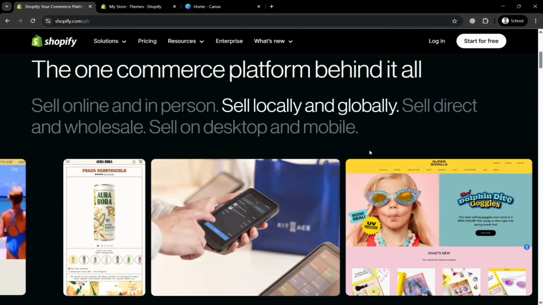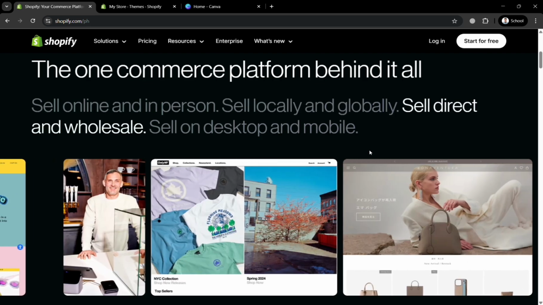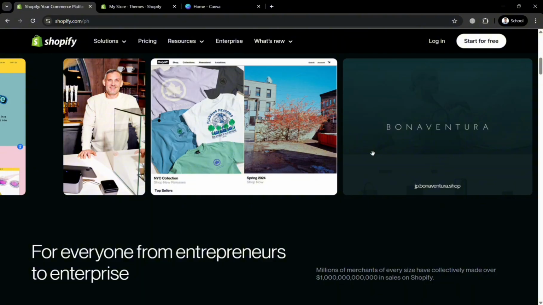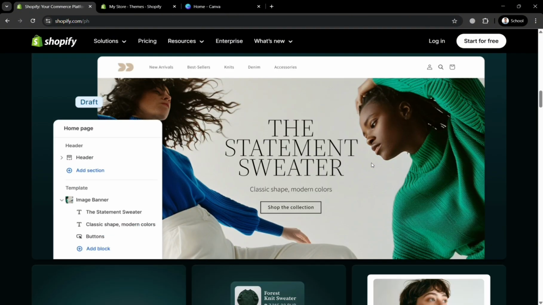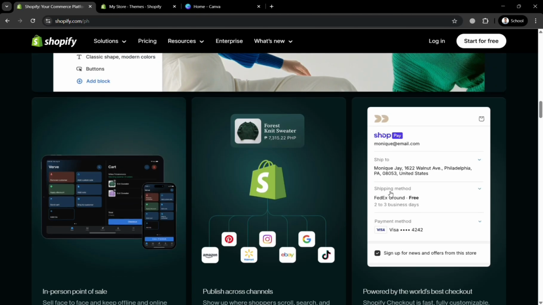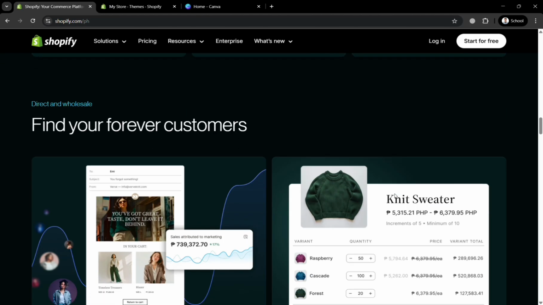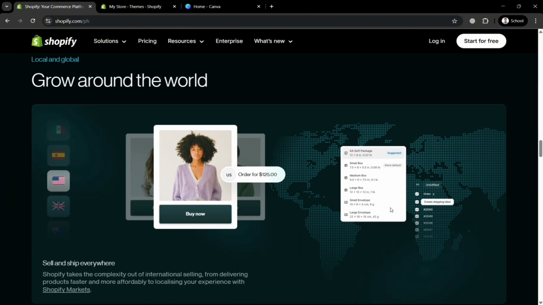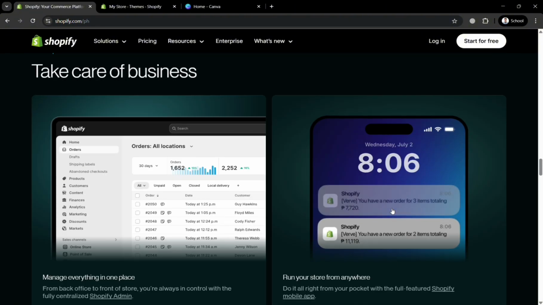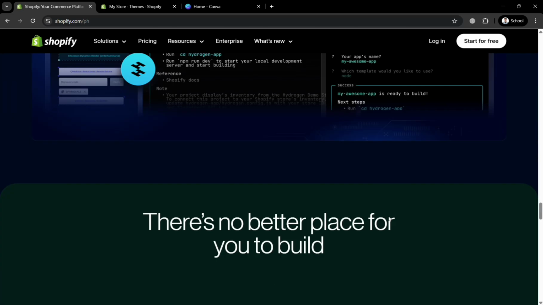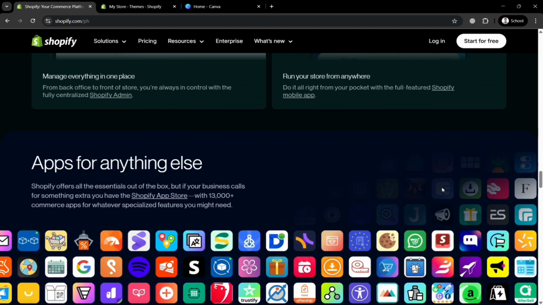But before that, if you don't know what Shopify is, it is a leading e-commerce platform that enables individuals and businesses to create, manage, and grow their online stores without the need for advanced technical skills. Shopify also provides a user-friendly interface and a wide range of customizable templates that make it easy to design professional-looking websites. It also supports product listings, inventory management, secure payment processing, and shipping integration, allowing merchants to handle all aspects of online selling.